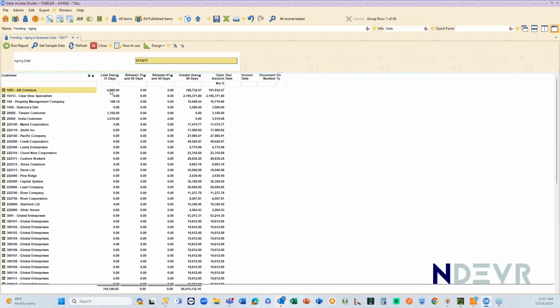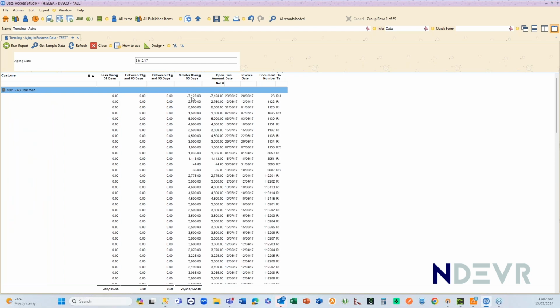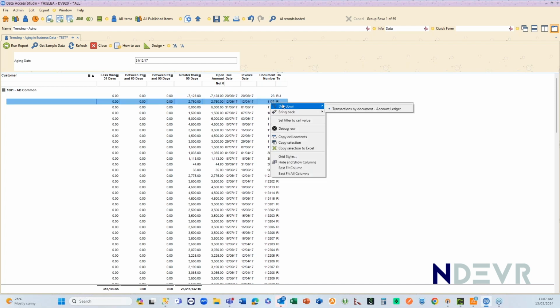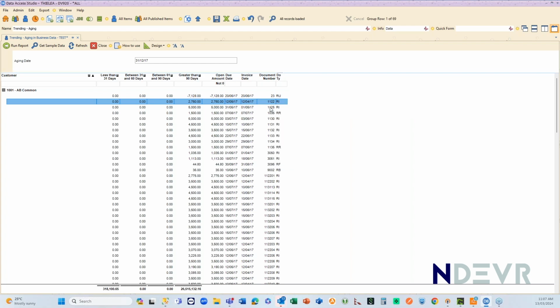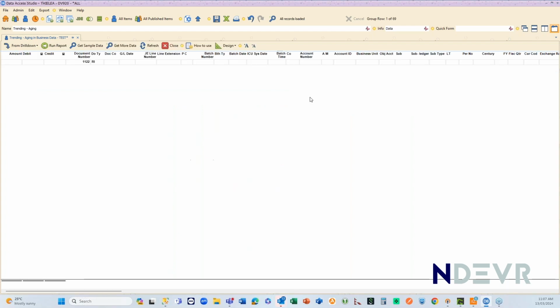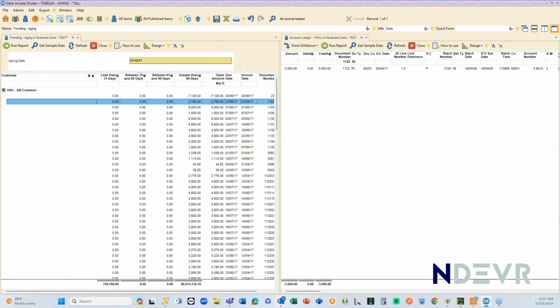And now I can see that actually I've got some current stuff in there, but I've got a lot that's greater than 90 days. And if I click down on it, I can now see exactly what invoices make up that greater than 90 days amount. I can also drill down automatically into the account ledger. That is not a feature of the trending. That is a feature of ReportsNow, where it finds an appropriate drill down, it provides it automatically.